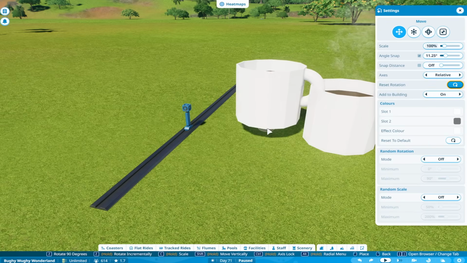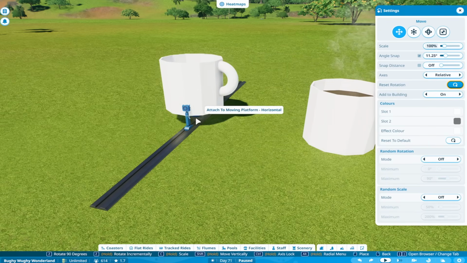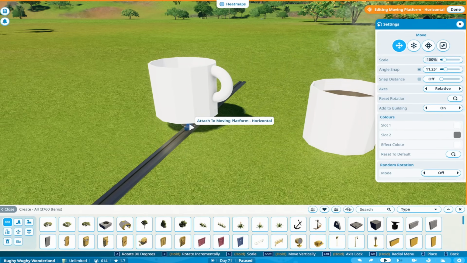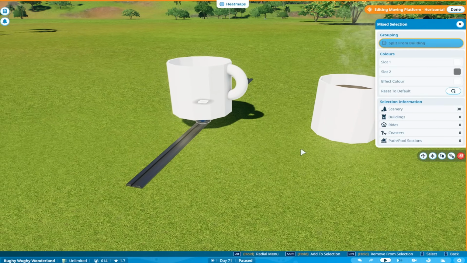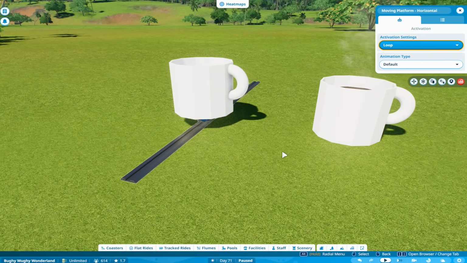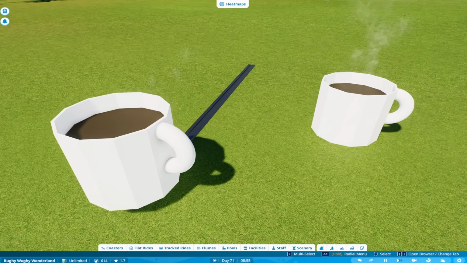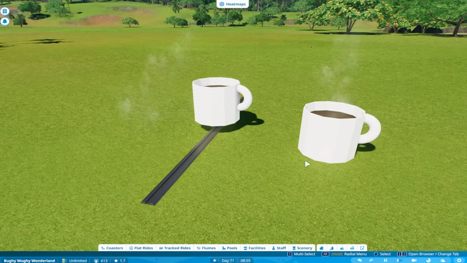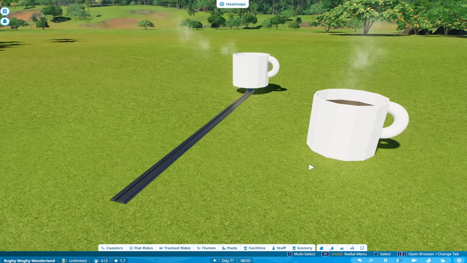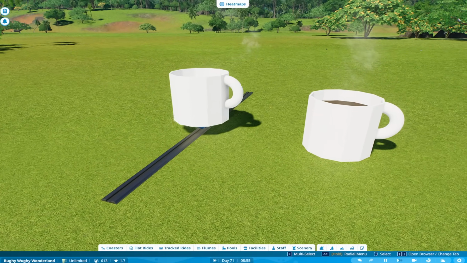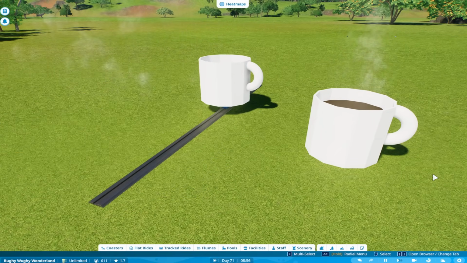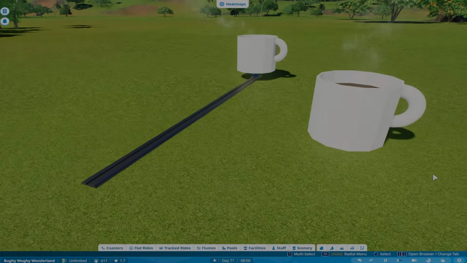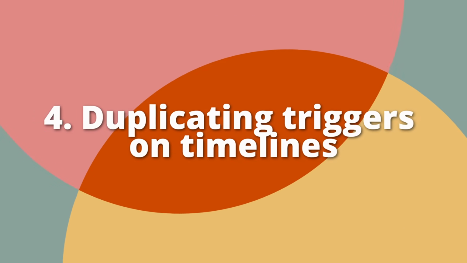And if you're in the right camera mode and you've got add to building, you can select the moving platform, and it will simply attach itself to it. You left click and you place it down. Now when I unpause the game, I have my coffee mug with steam attached to the moving platform, and I can do whatever I want with it. Yeah, it's really handy, and that makes sure that you don't have to recreate your entire coffee mug on a movement piece.